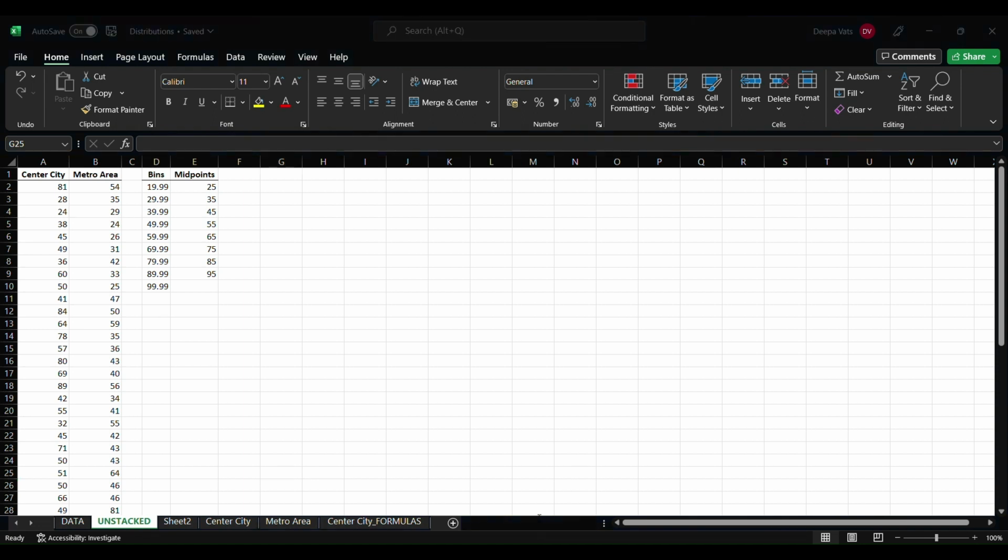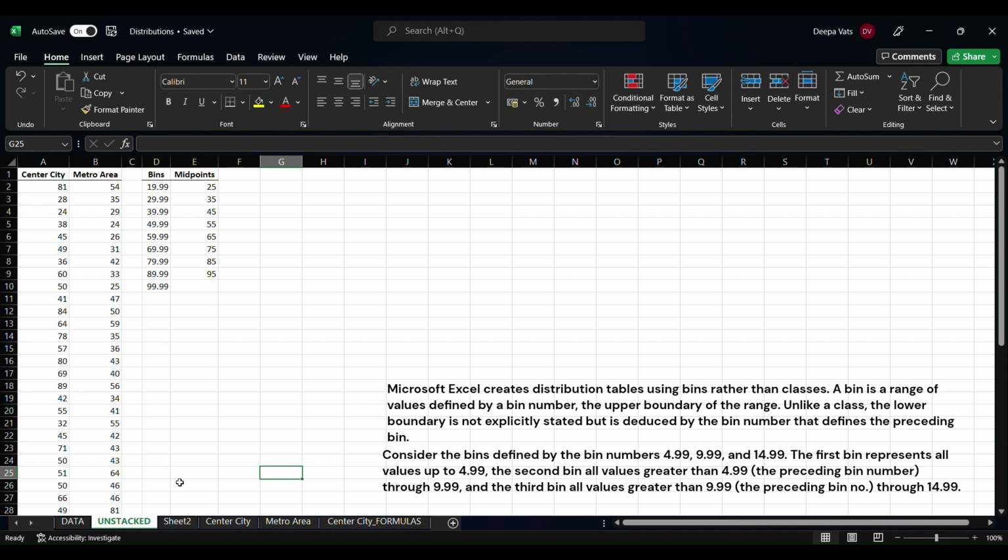So in this video we're gonna cover section 2.2 of the Excel guide, that is organizing a numerical variable. Basically we're gonna learn how to create a frequency distribution, relative frequency, and cumulative percentage for the data provided to us. For example, we're gonna make all these for the meal cost of center city restaurants.